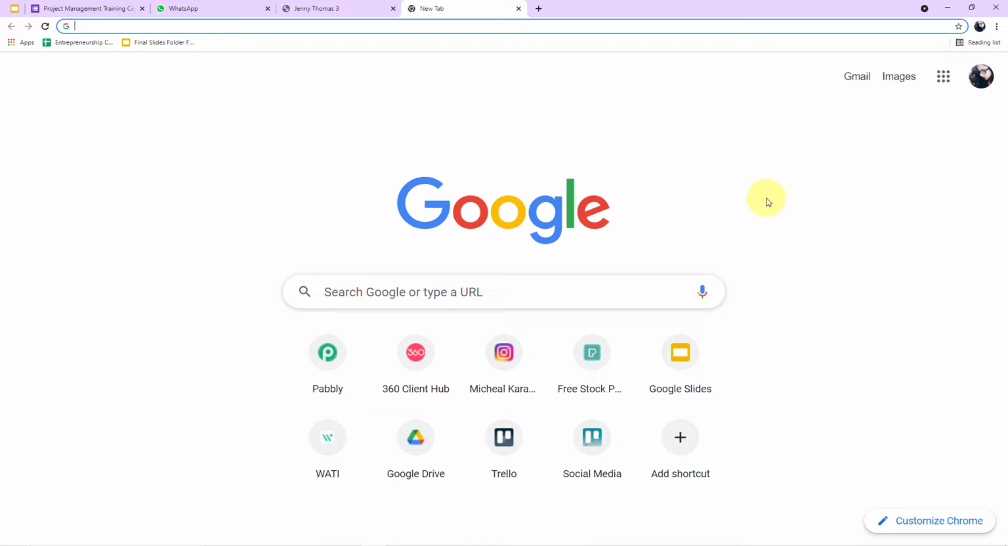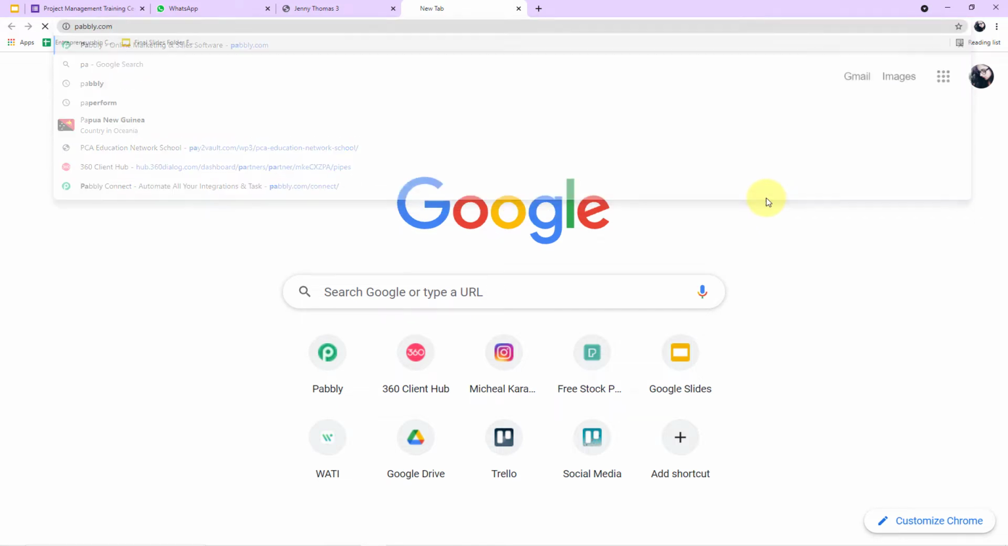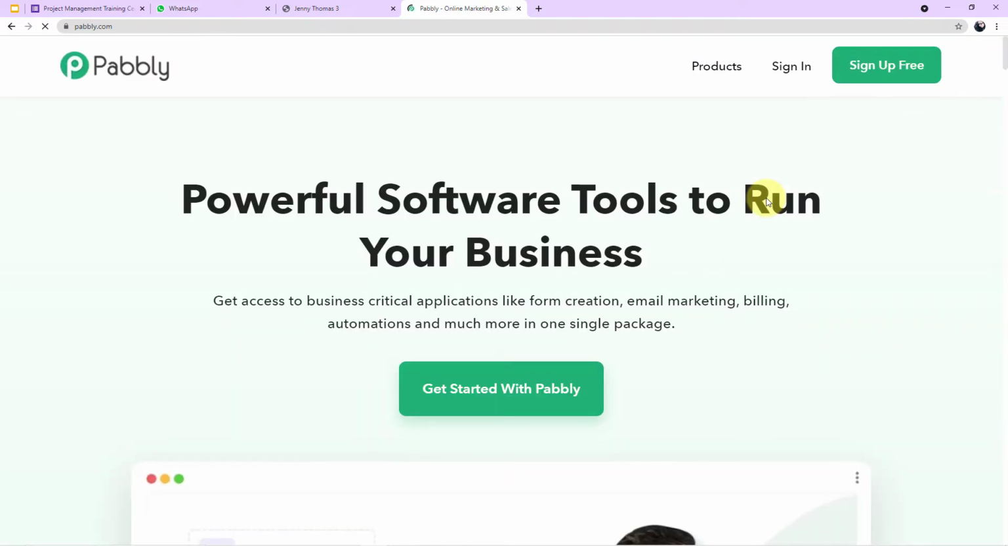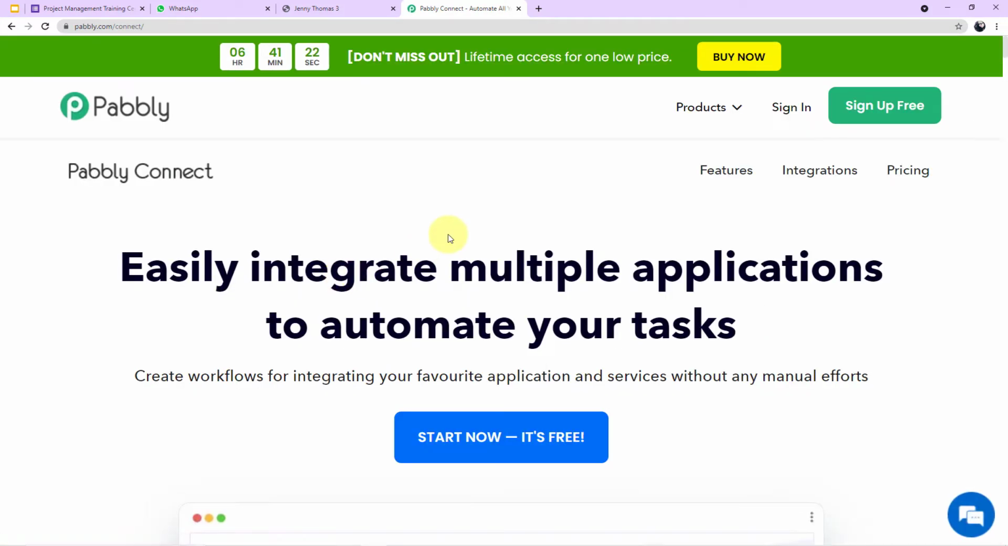So first of all, in your internet browser, you have to type pabbly.com. So this is the landing page of Pabbly. From here, put your cursor on this products and click on connect. After this, you can set up your free Pabbly Connect account in just 2 minutes by clicking here on the sign up free button, which I have already done, so I am going to click on sign in directly.